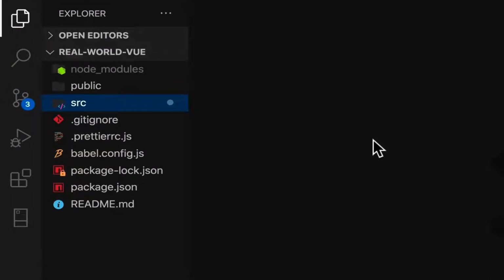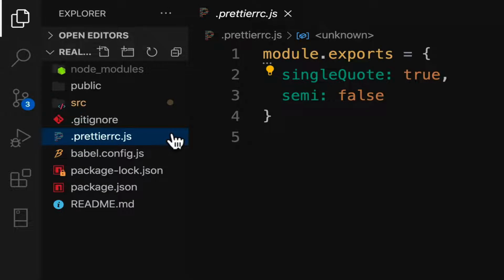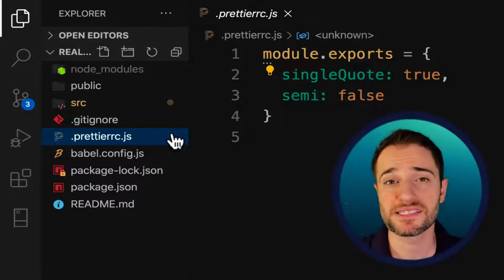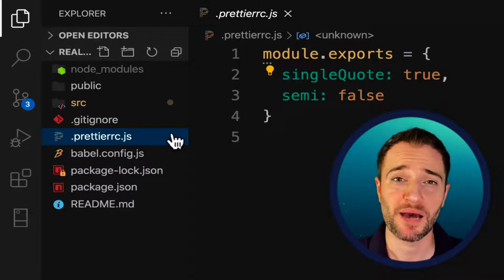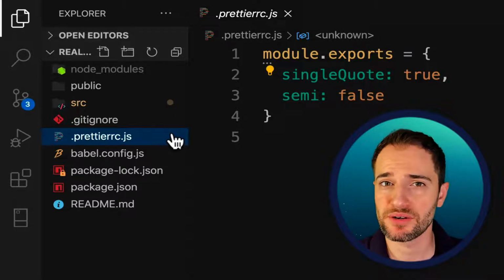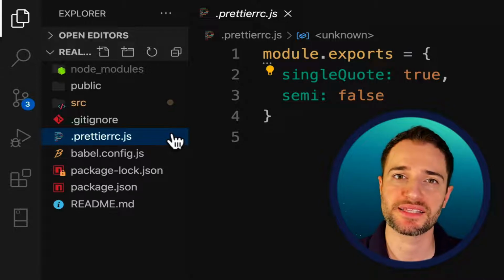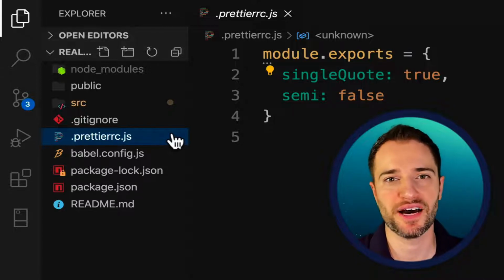When you open up that starting code, you'll see the project like so, and I want to bring your attention to this prettier RC file that I've created. As you can see, I've set up some rules so that prettier will change any double quotes to single quotes, and semicolons will be removed. This is a basic example of how you could set up some prettier configurations for your project. I'm not advocating for or against semicolons or single quotes. You can set this up however you like, or just ignore the file altogether.